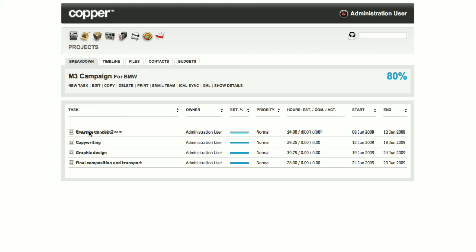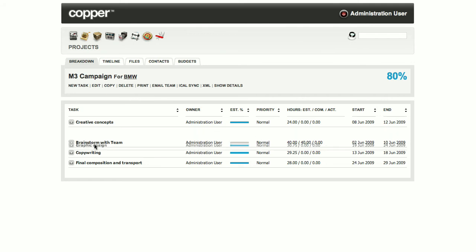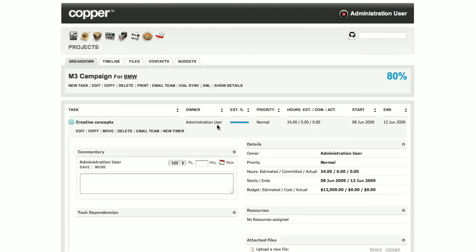We can drag and reorder any one of these tasks. Graphic design might live under brainstorm with team. Great way to organize graphic design. And then within each task we can also roll it open. So under creative concepts I can click here to roll open the task.